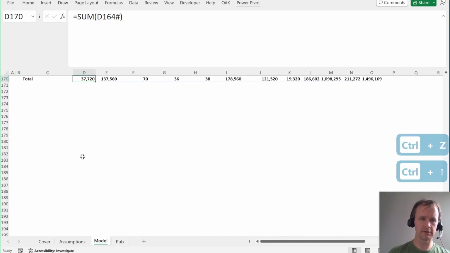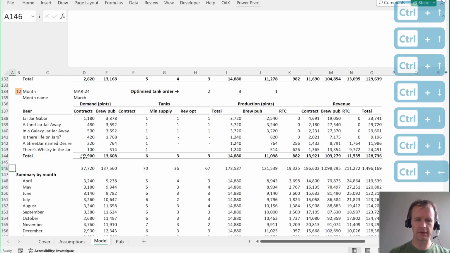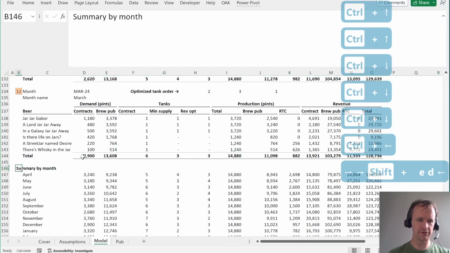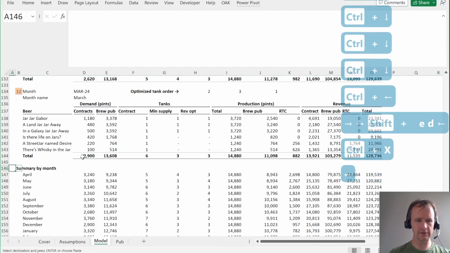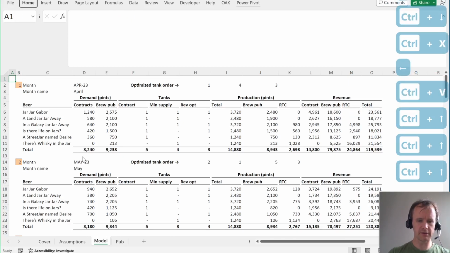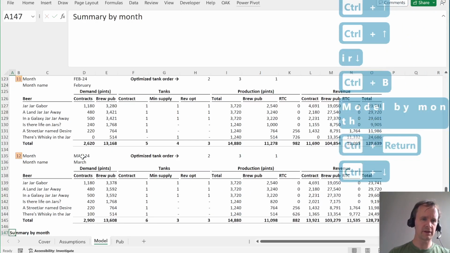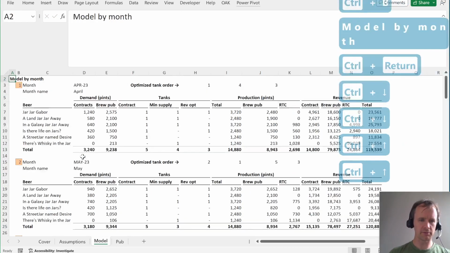And then you've got your summary by month, summary by beer down below. And you'd want to add some kind of section navigation and other things to make this easier to get around. Actually, let's just do this. The easiest thing is just put them into the first column, and then we can have model by month, and then you can navigate in the first column, model by month, summary by beer.